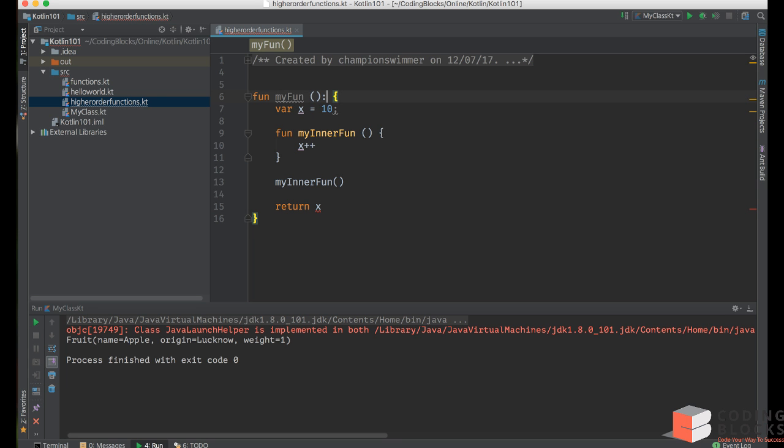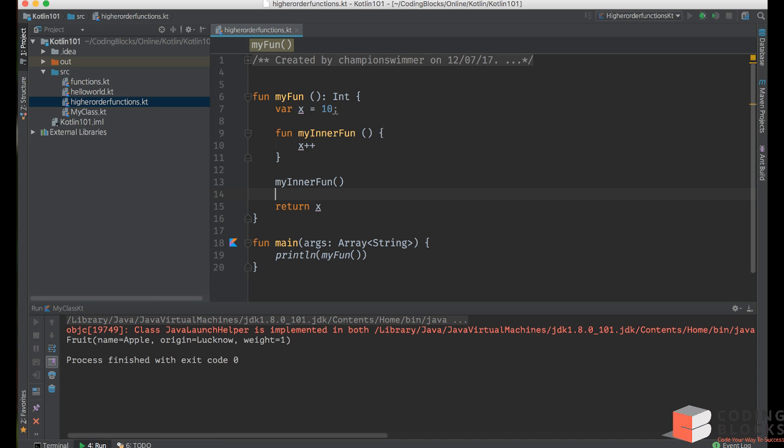Let us give it int type. Okay, so inside our main, let's print whatever has returned from my fun, and we'll be seeing that we got 11 returned because this x inside this inner function you were able to access. So any variable inside an outer function is available inside an inner function, so you can create functions within functions.